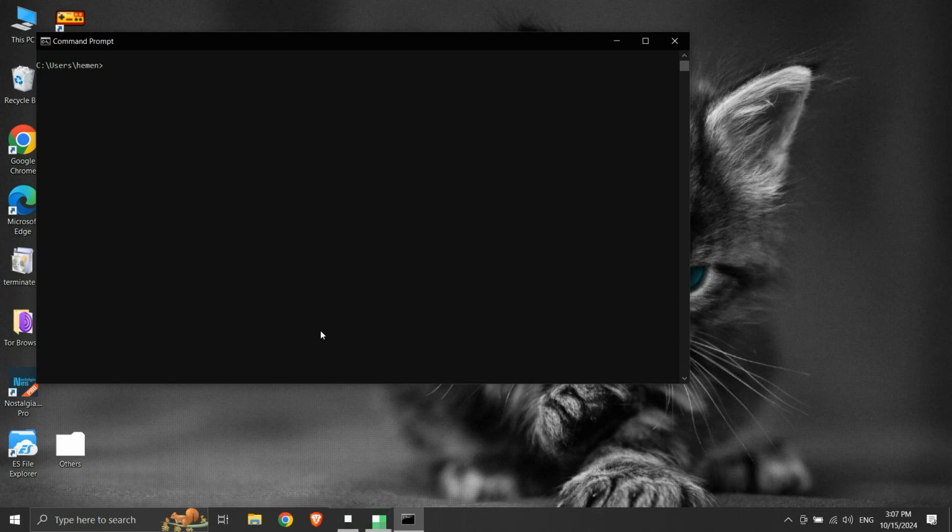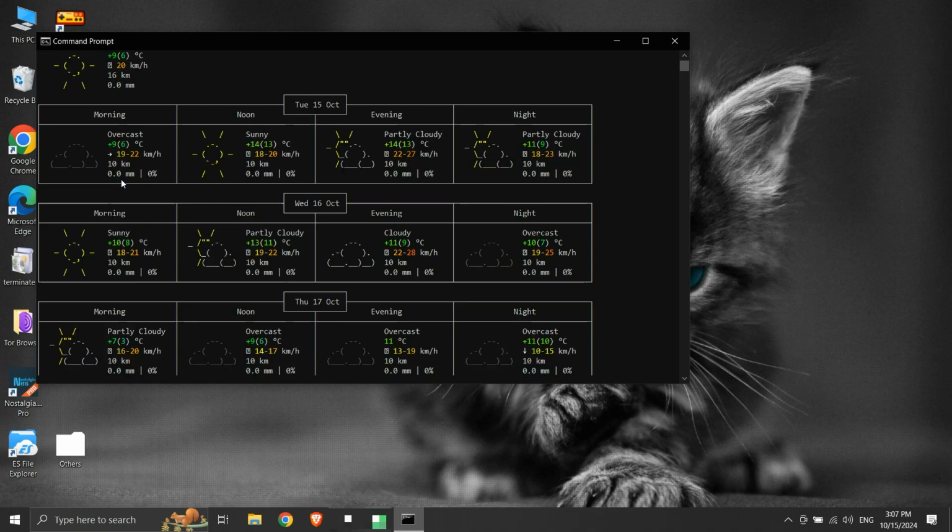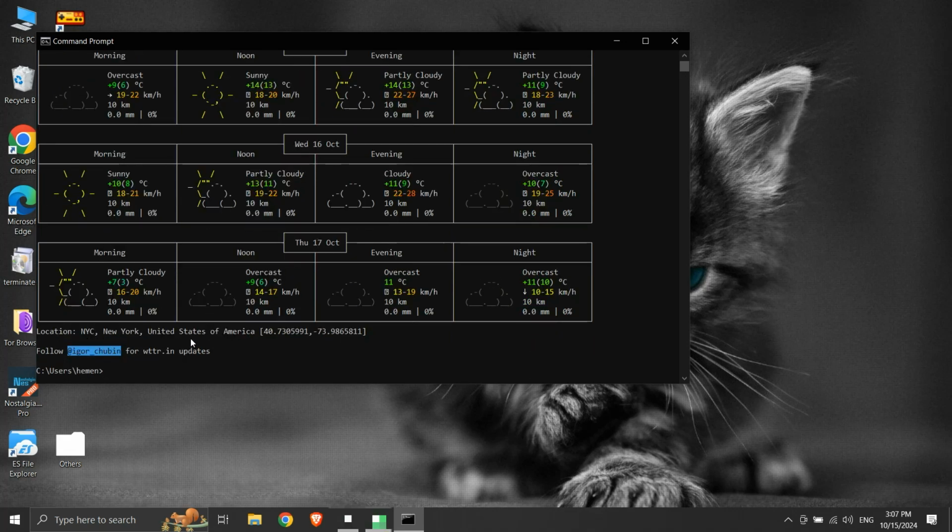Suppose the city name is not a single word and it contains a space, like in New York. Then, in that case, we will concatenate the words with a plus sign. Let's see the command. curl WTTR.in/new+York. Pressing enter will produce the 3-day weather forecast report for New York City. So concatenate multiple words in the city name with a plus sign.